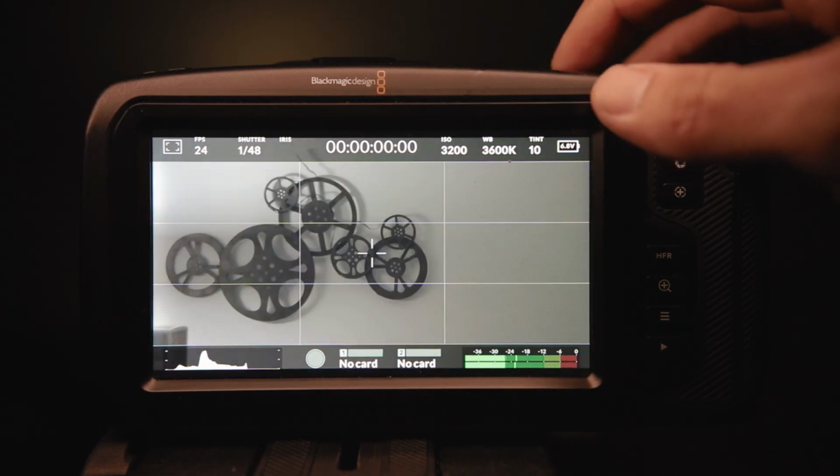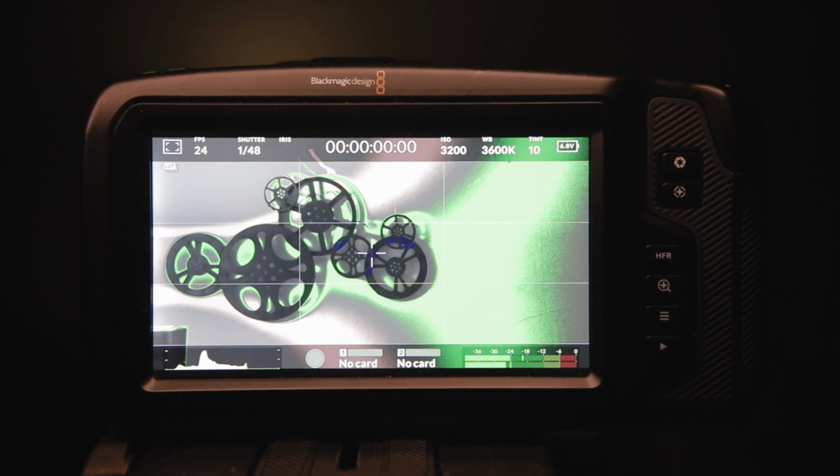So you can see that? So you have to be very careful when exposing with the false color and a LUT turned on when shooting RAW film.